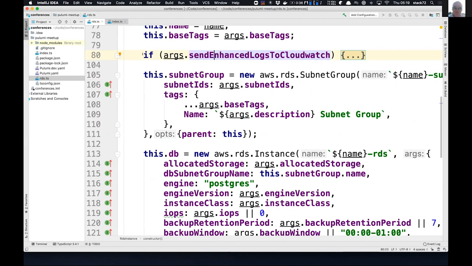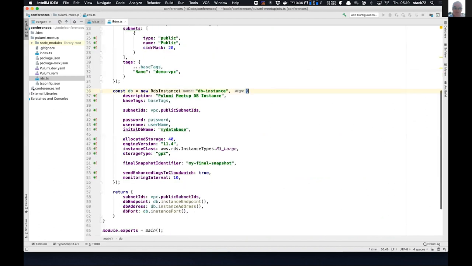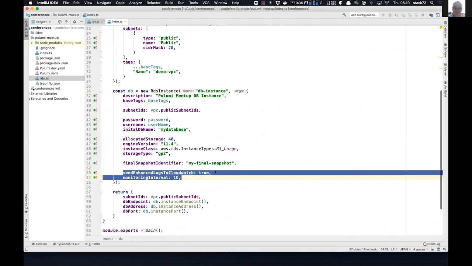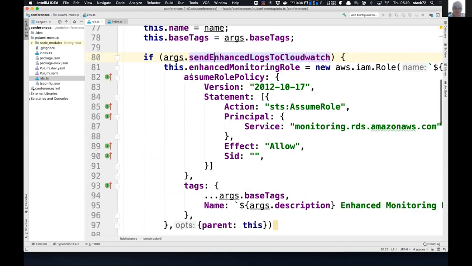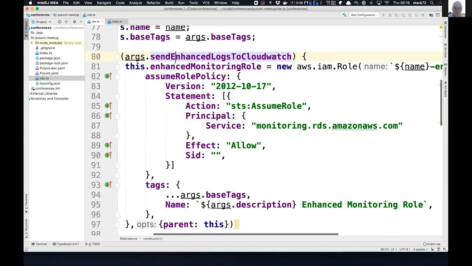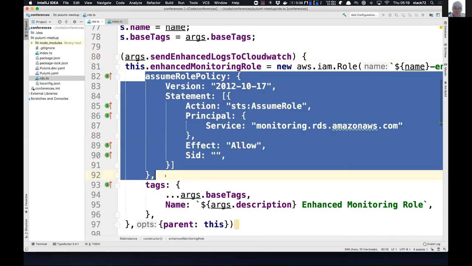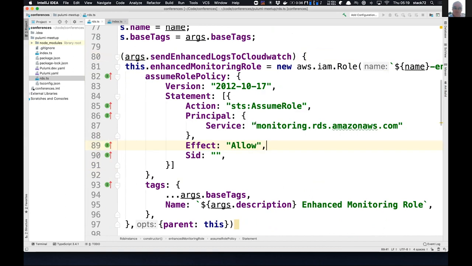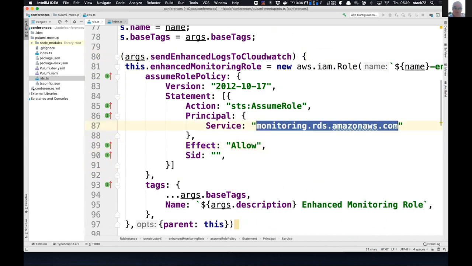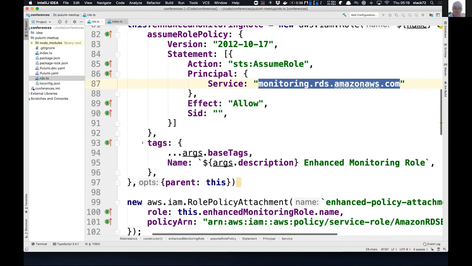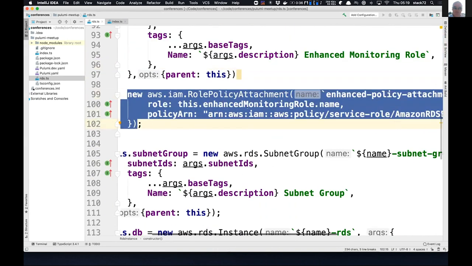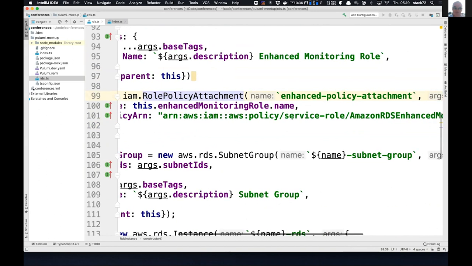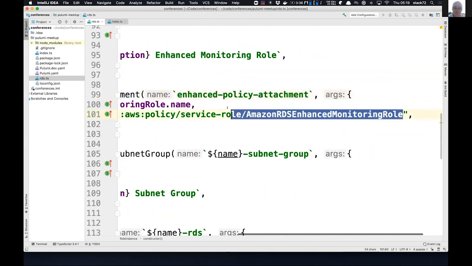So because we're in a programming language and I pass in a bool right here where I say send enhanced logs to CloudWatch true, I can actually say if it is true, then what we're going to do is create a role. The role will have the correct assume role policy, which will be monitoring.rds.amazon.aws.com, and it will have the correct tags. As well as that, we can attach a specific policy, which is a well-known and well-defined policy, which points to the Amazon RDS enhanced monitoring role policy.